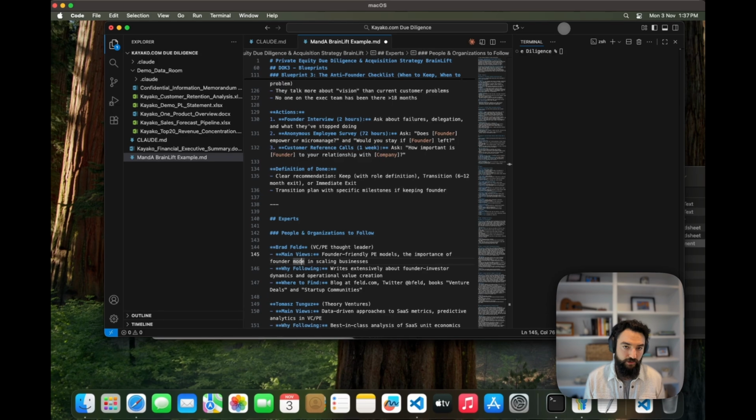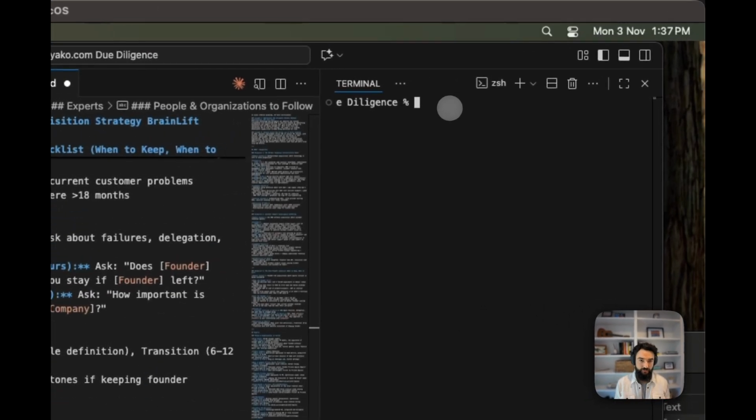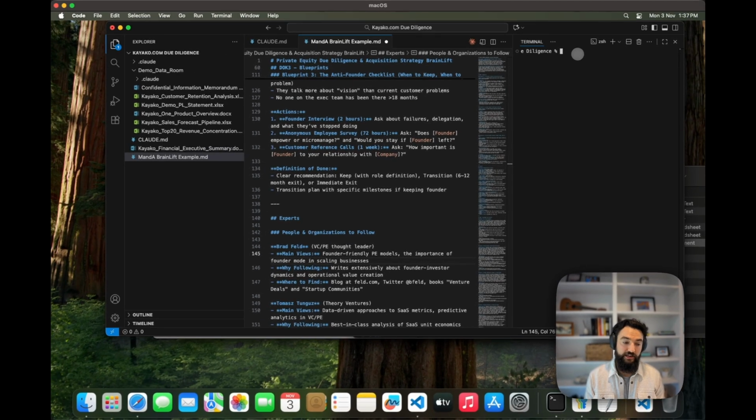Now that we've included the BrainLift, what we can go and do is just tell Claude Code a little bit about it and let it know that it's there and that we want it to utilize it when it's doing its analysis.